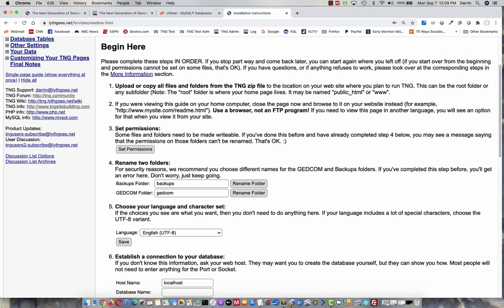This one is called Set Permissions. As it says there, some of the files and folders in TNG need to be made writable. That means the program needs to be able to change them from time to time. To get there, all we have to do is click the button that says Set Permissions. And permissions have all been set.